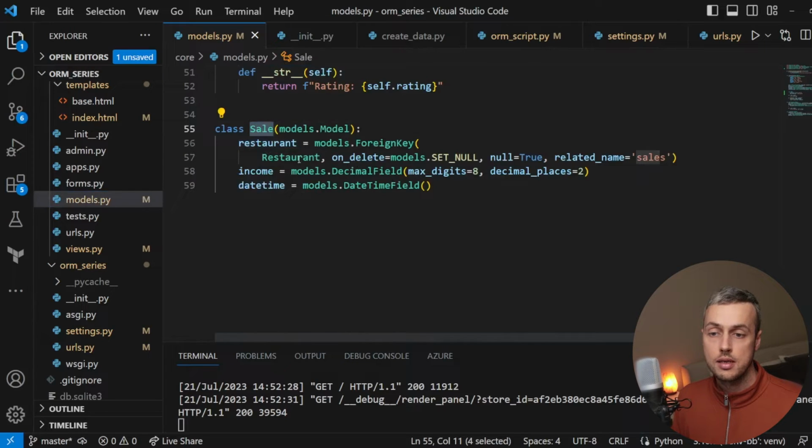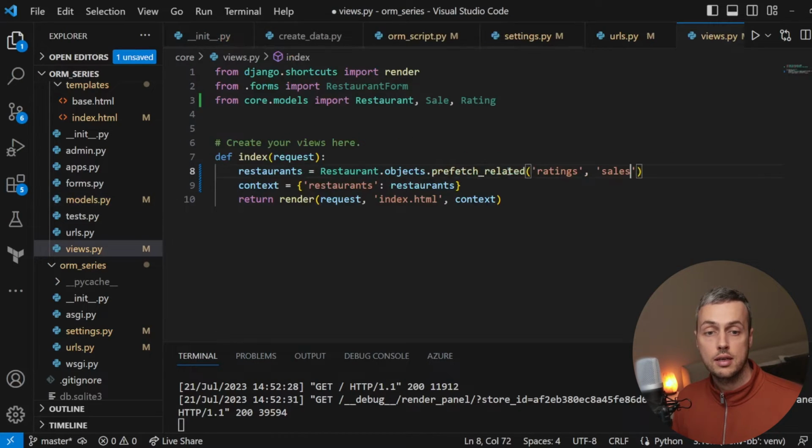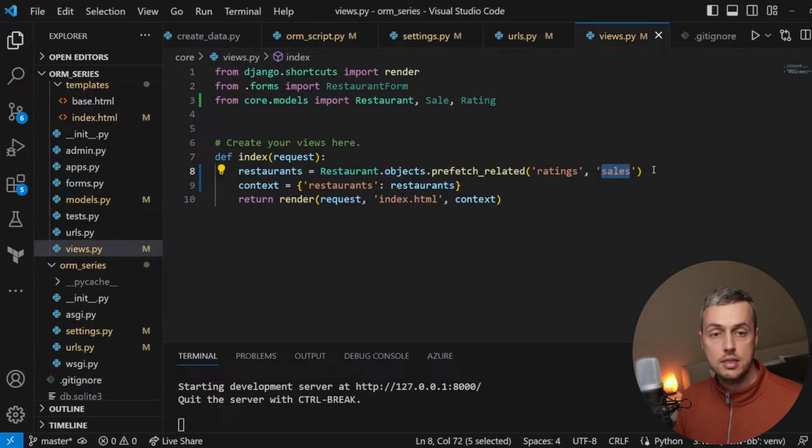and we go down to the sale model here, you can see we have a foreign key on this model to the restaurant, and that has a related name of sales. And this related name is what we are referencing in the views file here in the prefetch related function. Just like the ratings, we're telling the prefetch related function that we also want to prefetch all of the sales associated with each restaurant in this query set. And that is then going to have to perform another query to the database to get all of the sales. So let's see that in action now.